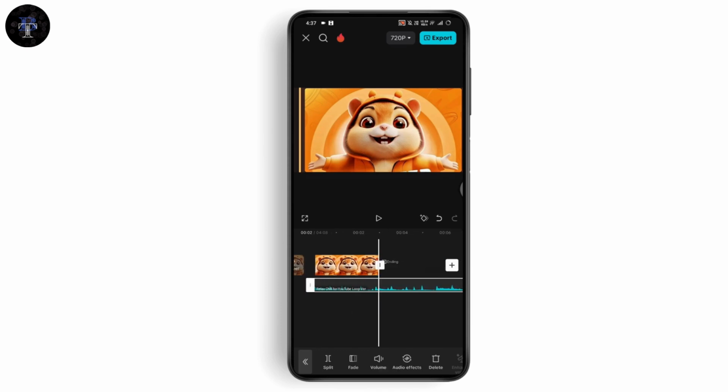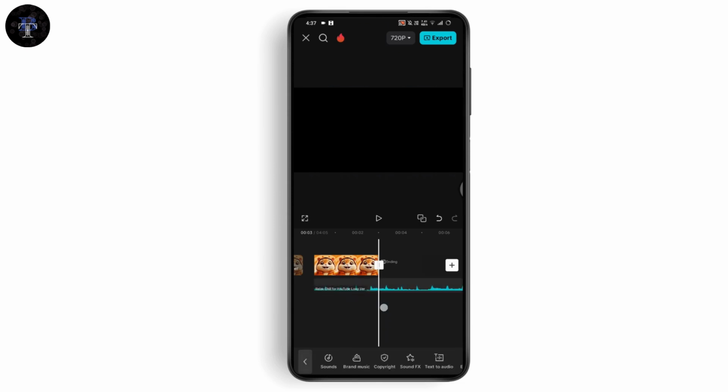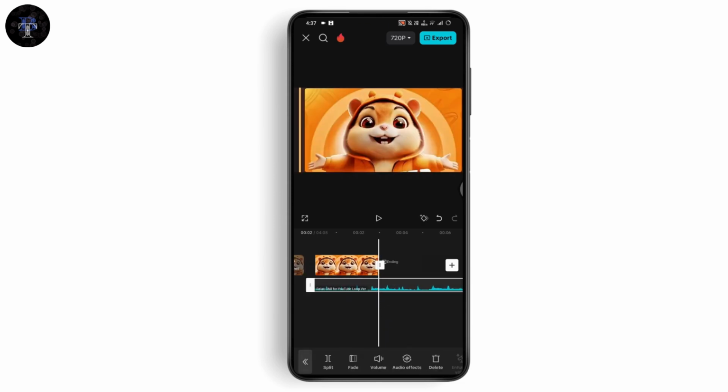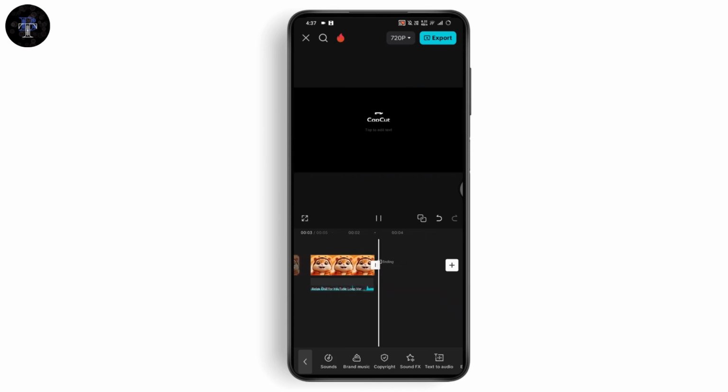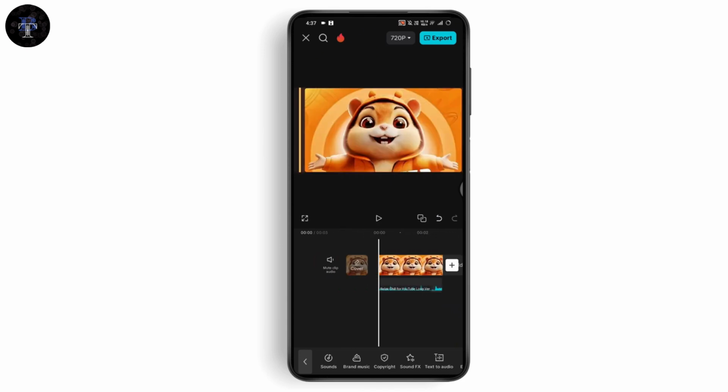So you can simply select the part of the audio that you would like to add. So I'll be choosing just a few seconds. And after that, you can trim the excess. Now, once you're done with that, you'll have this kind of interface. So this photo has been converted to a video.